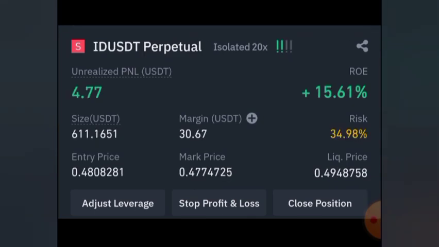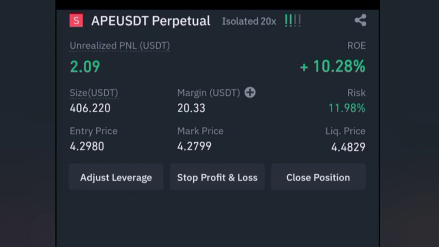16.62%. And this one, you can see that this one is IDUSDT perpetual, and I also made $4.77 from this trade, and it gave me about 15.61%. And this one is also APUSDT perpetual, and I shorted the trade and I made $2, which gave me about 10.28%. So this is how I make at least $10 every single day.